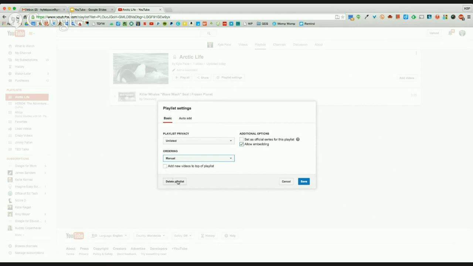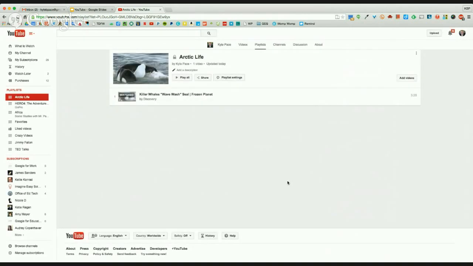This is also where you can come. I get this question a lot: how do I delete a playlist? This is where you can do that as well. So here's my delete playlist button right here in this window.